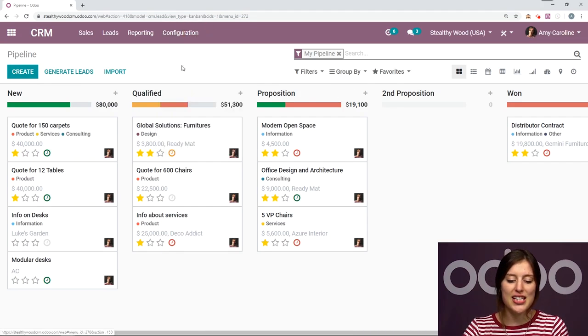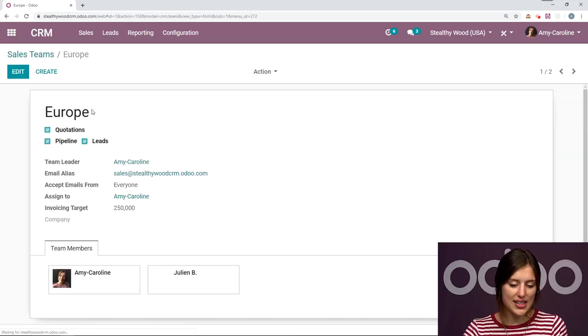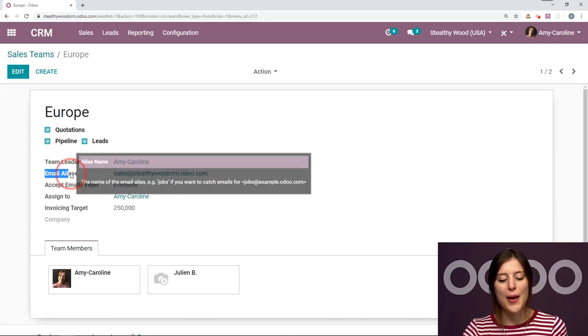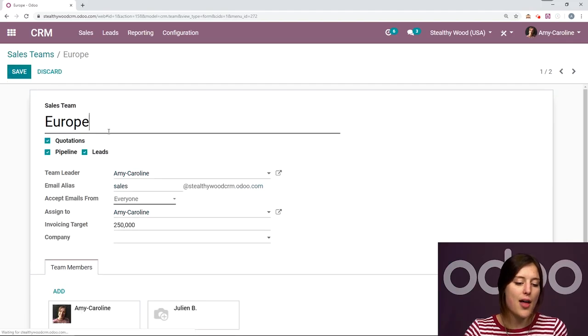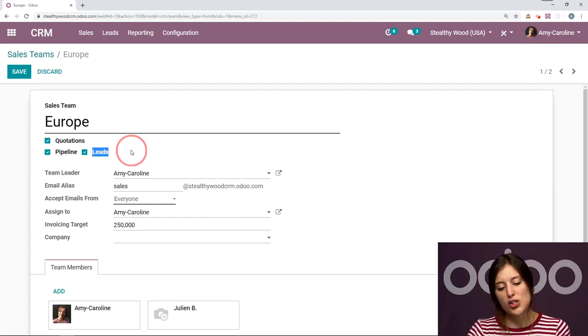Let's go to Configuration, Sales Teams. Choose any sales team. I want to talk about the email alias. Now, I'm bringing this up again because it's a super cool feature. Anytime someone sends an email to this address, it's going to generate a lead in my CRM app. And I know it will be a lead because I have the option leads checked. If it wasn't checked, it would generate an opportunity right away.